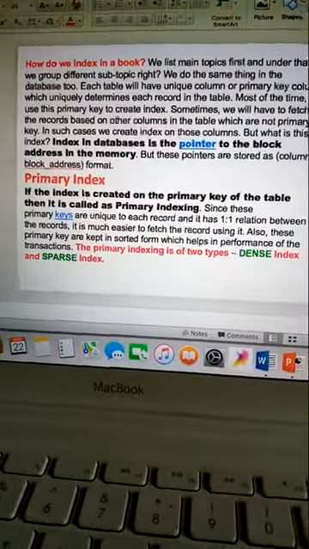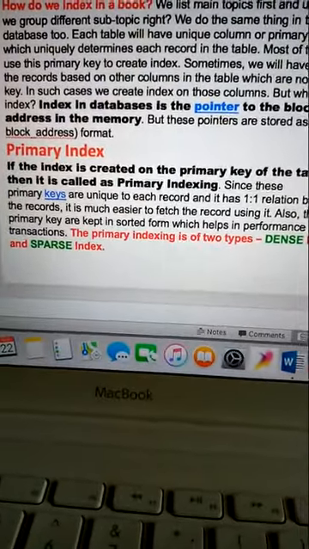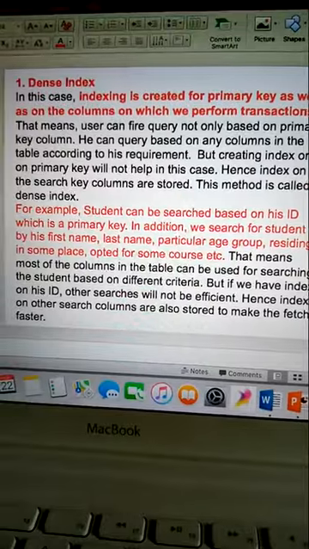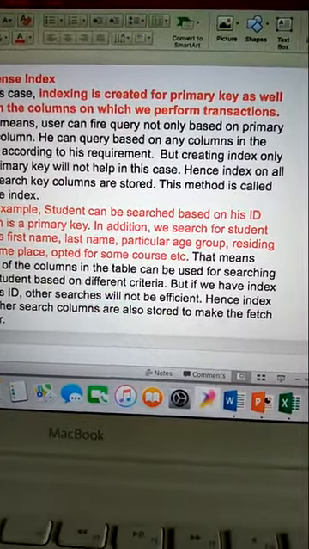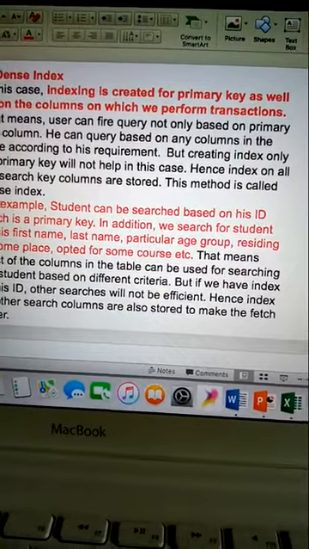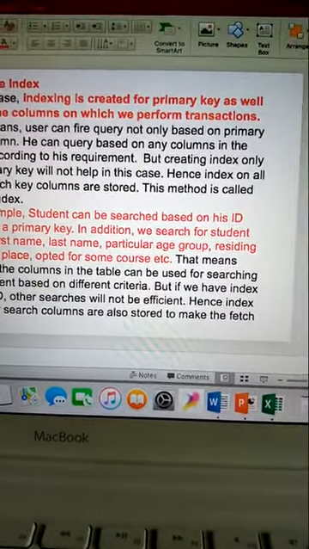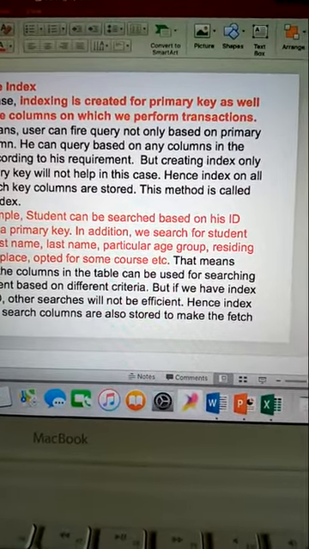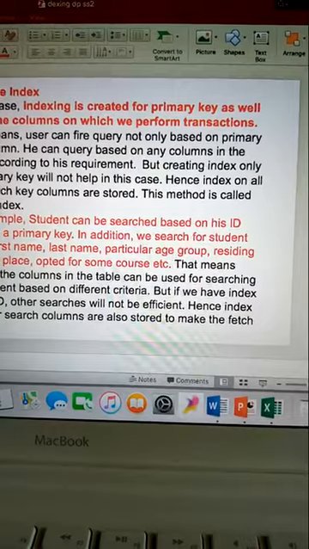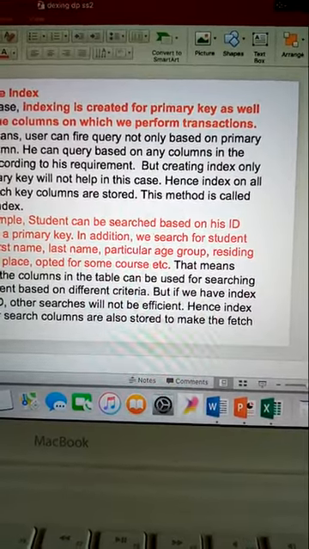Primary index is of two types. We have the dense index and the sparse index. For dense index, remember I told you that a primary index scenario is when you place your index on the primary key. So for dense index, you place your index on the primary key as well as on other columns on which we perform our transaction.